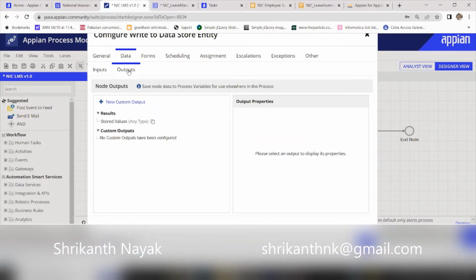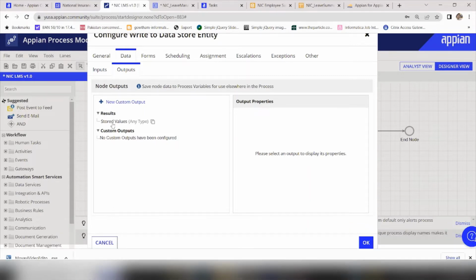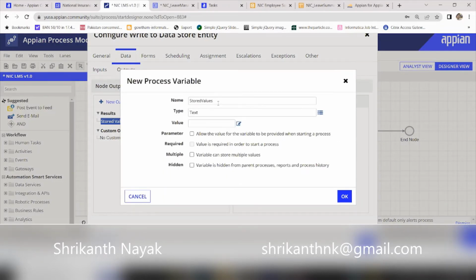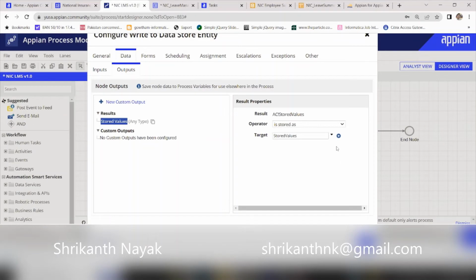Go to the output tab of this write to data store entity and store the value written by the database into a new variable. So I'm going to call it stored values. This should be of type NIC leave summary, and click on OK.